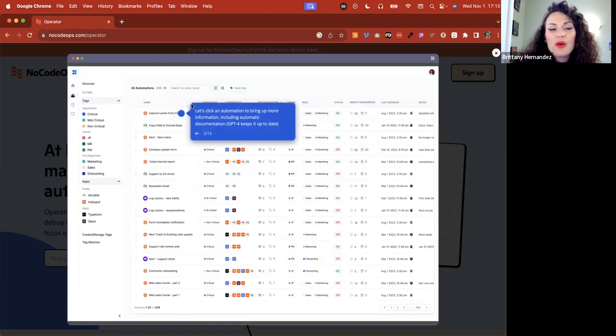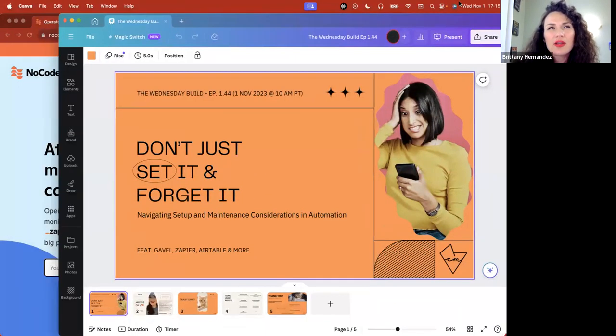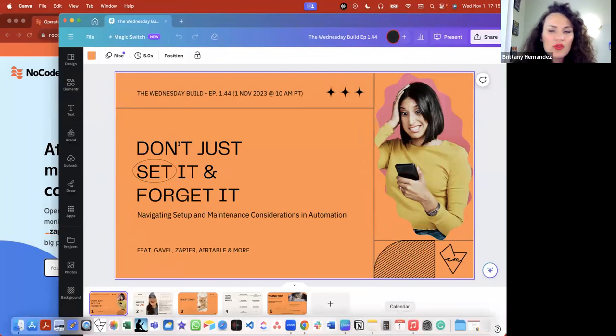If you want to check out this demo, just go to nocodoops.com/operator. But it's just to say, have the idea of wanting to keep track of all of these different automations so that if anything happens, you get an alert. You can also see who the last person was to edit something and what they did, and so on and so forth. And I think they're also going to have something that gives you suggestions about how you could improve it and things like that.